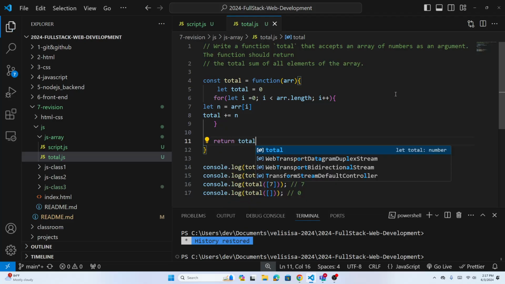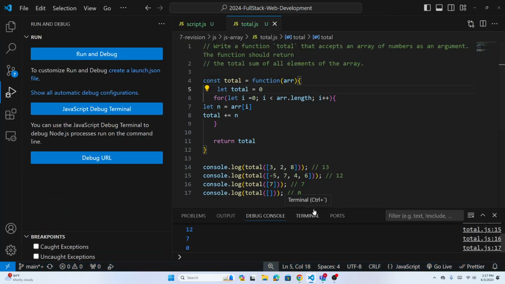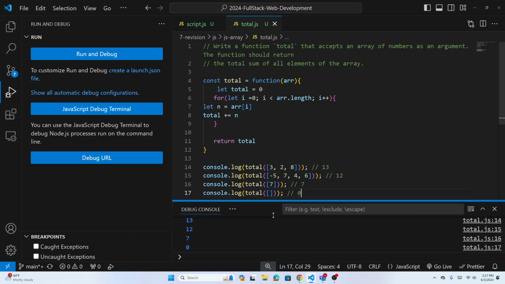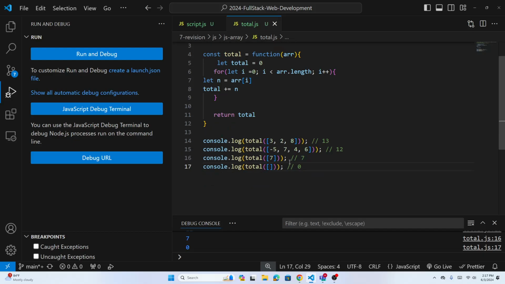Okay, fine. So when you run this code, you should get the total value, right? So that is 13, 12, 7, and 0. Because here you don't have anything, so this loop will never run, because the length is 0. So 0 is less than 0, that is false. This loop will never run. So that's why it just returns total, that is 0, right? Okay, so we get this one.